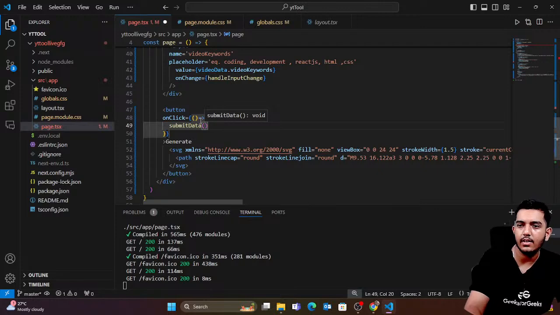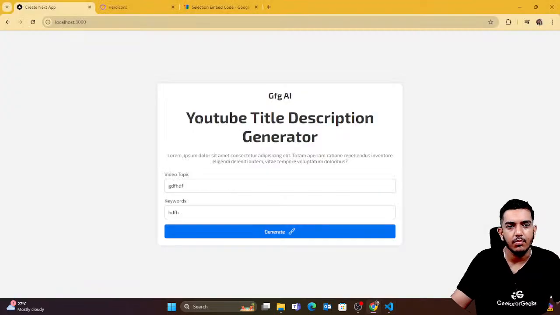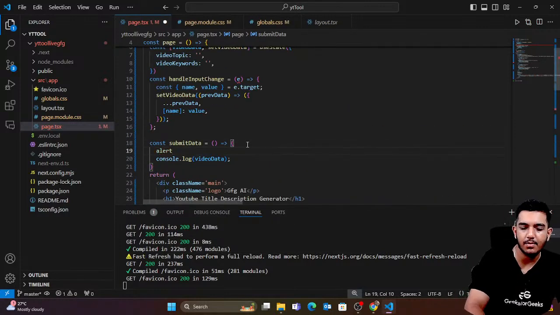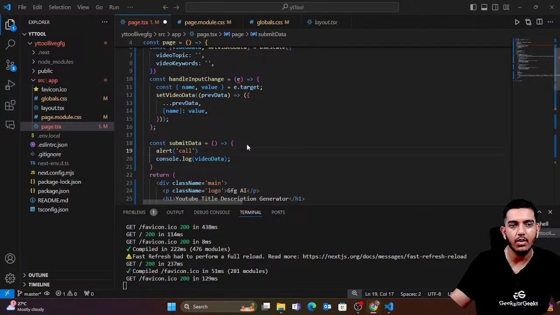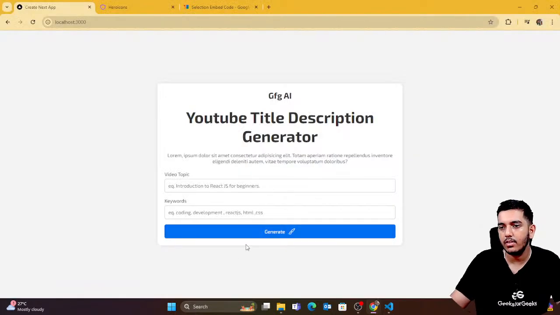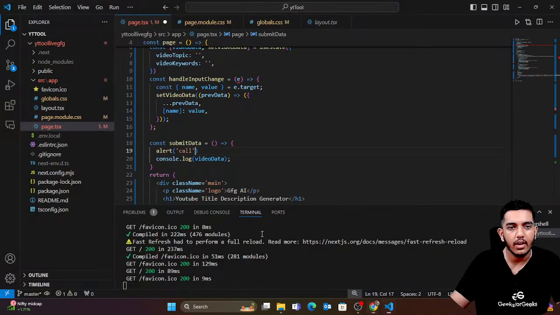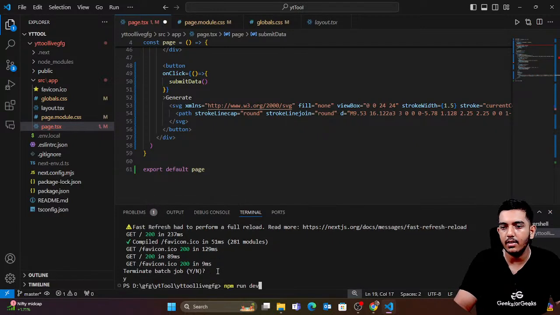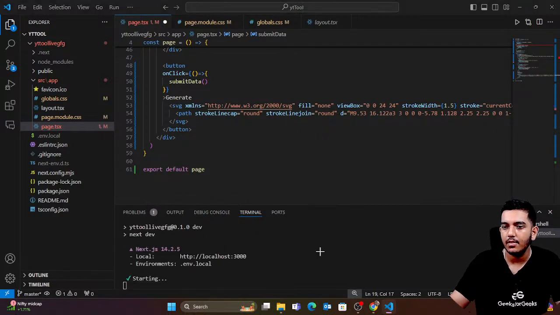Submit data, and let's call it like this. Maybe my method was wrong. I'll just give an alert here. Maybe the data is empty, so alert call. Okay, call. If I click on this, you can see that right now it's not even working. That means the function is not being updated properly. Okay, anyways, I am just gonna close it first, and then I'm gonna start it again.